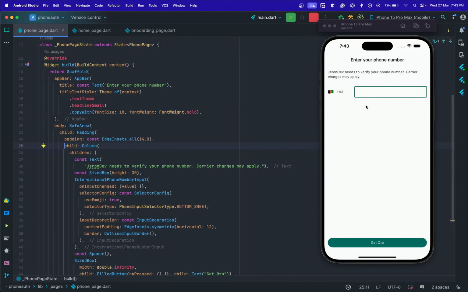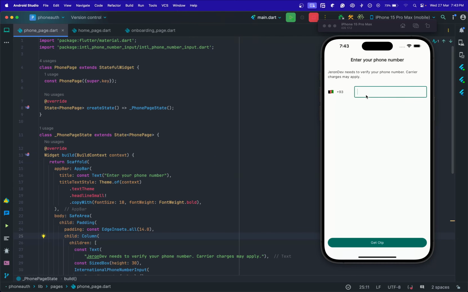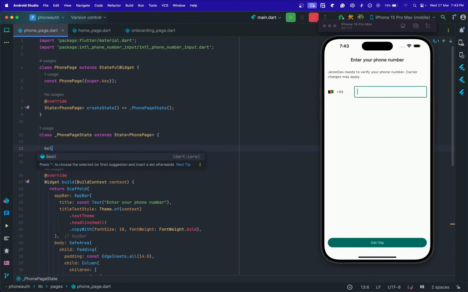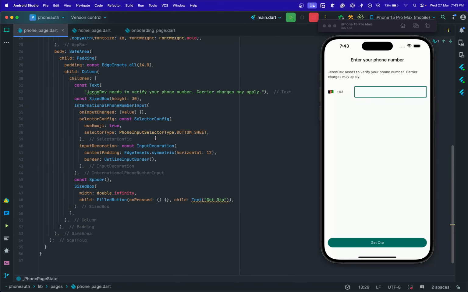Now we want this Get OTP button to be enabled only when the input field is valid. So how do we know it's valid? We are going to create a variable to track that state. So just under the state class, and that's one reason why we made this a stateful widget, we are going to create a variable, and it's going to be a boolean, which is enableOTPButton, and initially it's going to be set to false, because when the user gets on the page, obviously they haven't entered anything first, so the button shouldn't be enabled.